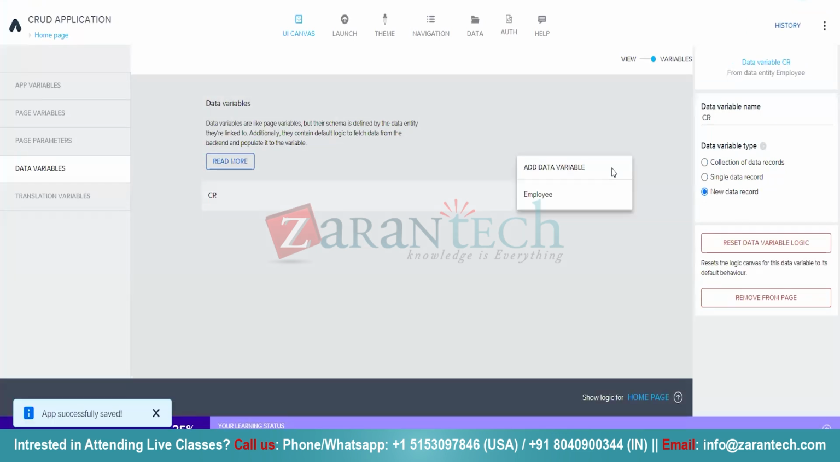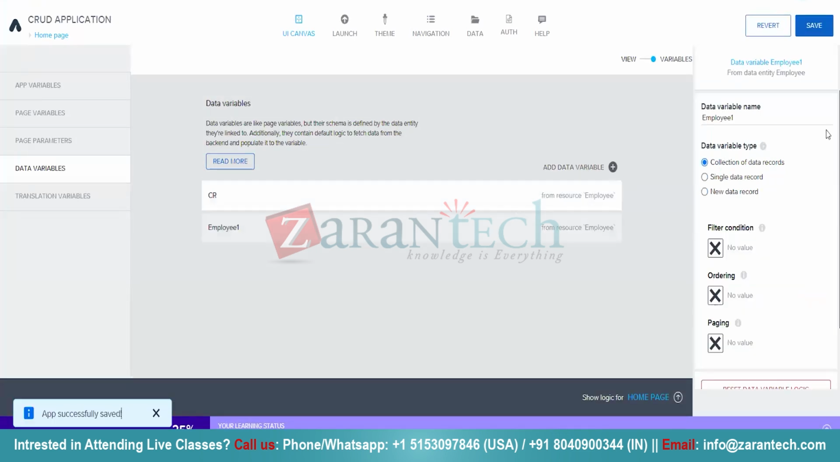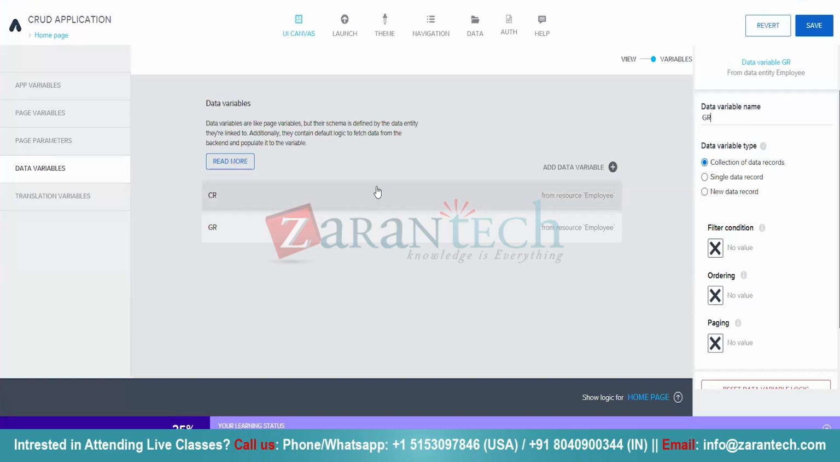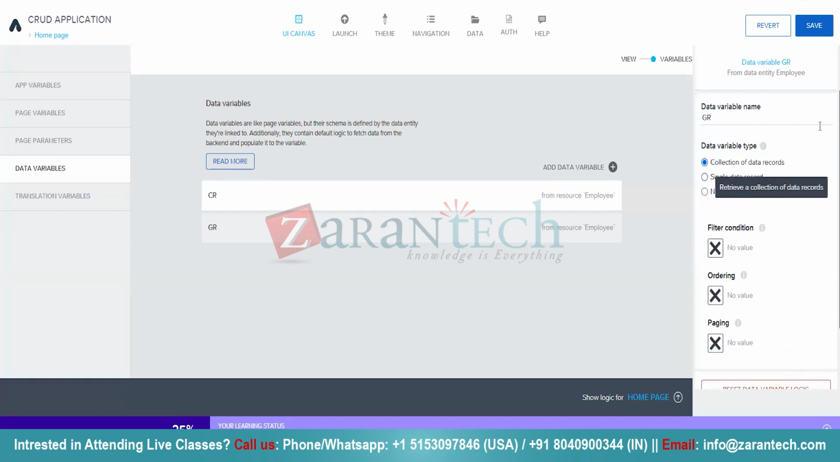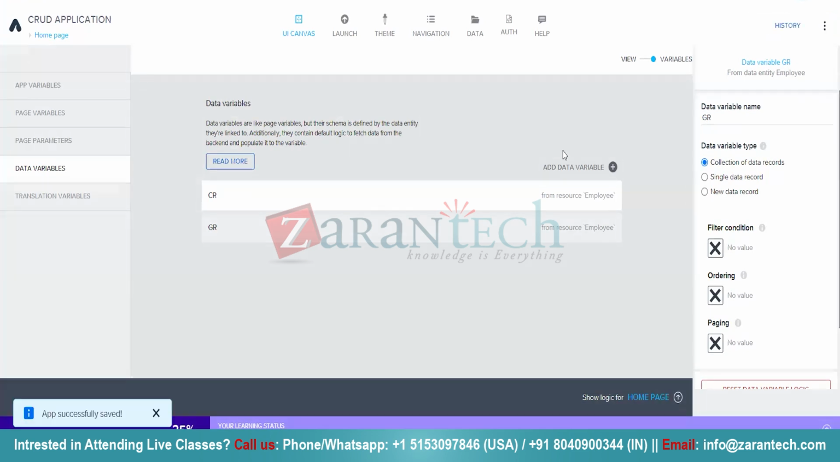And let's create another variable of employee, and let's name it GR, group of records, meaning it will help you to read the records. CR for create record, and GR for reading a group of records. So for GR, you have to select collection of records, because there will be a number of records. You can also add filter condition, ordering, paging, but that is not required for now. So we will not do that, and let's save it. After saving it, we'll go back to view.